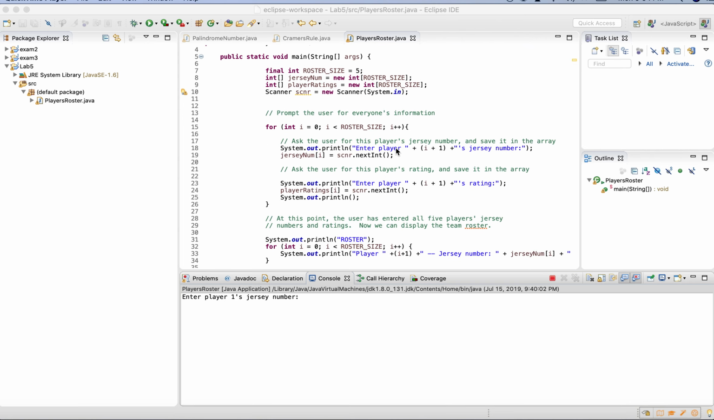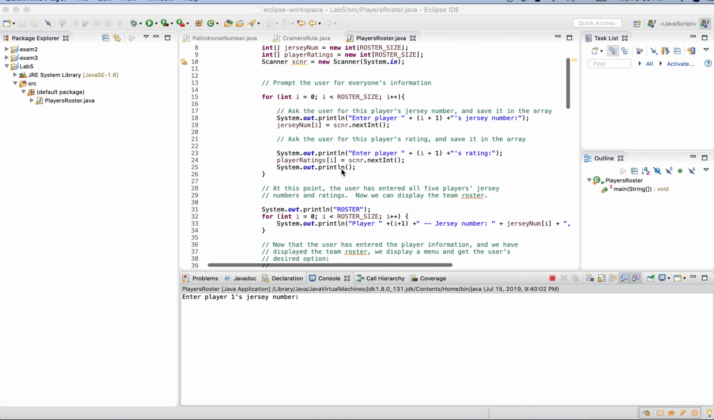Technically, I decided to print this. I put i plus 1 because we start from player 1. If we don't put the 1, i goes from 0 to 4, so it's going to start at 0 instead of 1. I also needed to print the jersey number, and here, as you can see, I use the keyboard to read this number. I do the same thing for the player's rating. At this point, the user has entered all 5 players' jersey numbers and ratings.